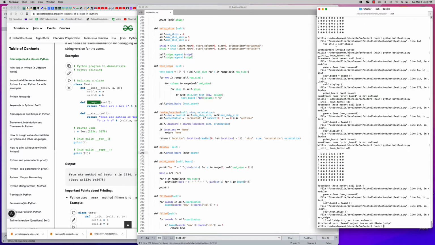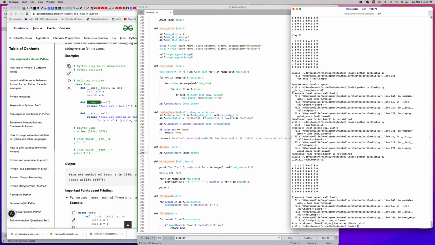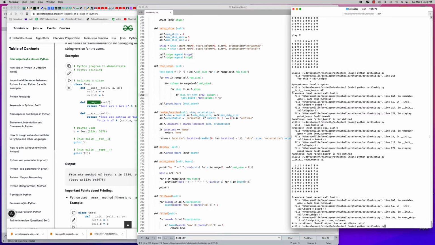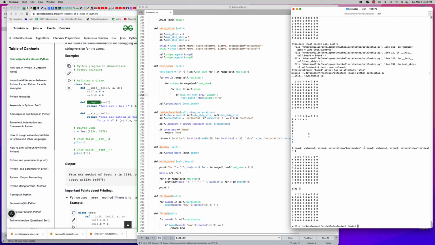So, okay, so now how are we doing here? So we're still printing the board from display. That's fine. Board object has no attribute ship. That's on line 250. Well, it's not self. This is just the ship. Okay. All right. So we can see we got one ship, horizontal of 5.